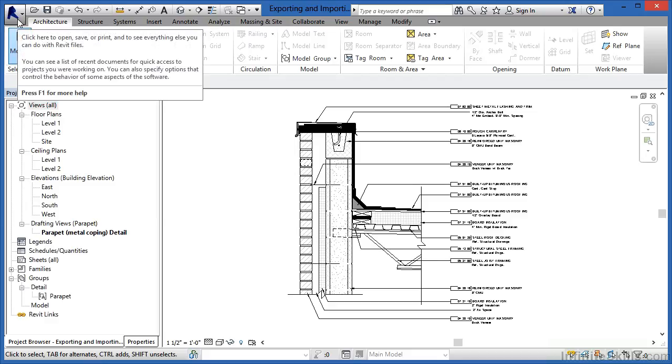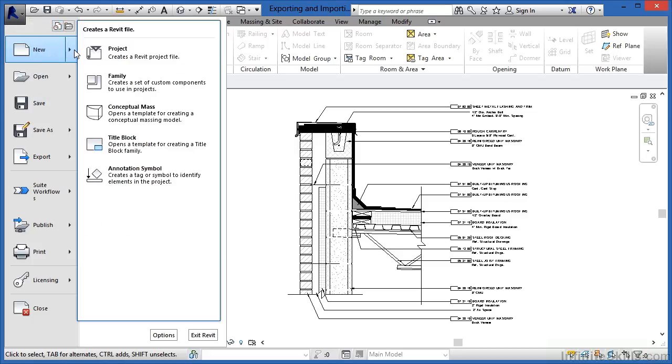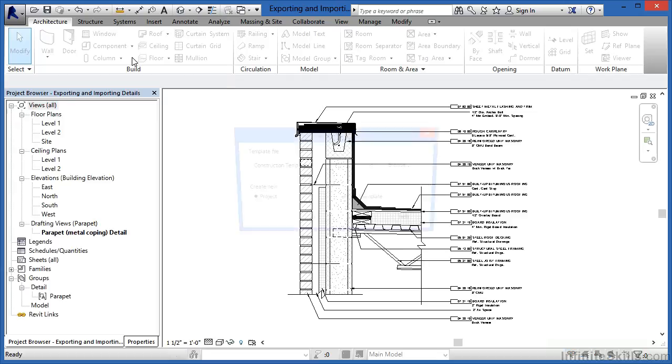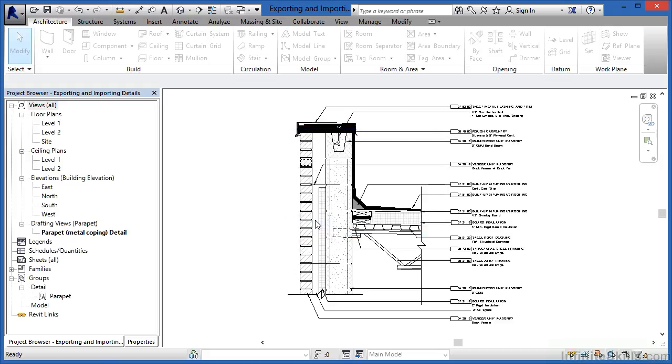I'm coming up to the upper left-hand corner and selecting the big R. From here, highlight over New, and we're going to do a new project. From here we have Template File, and I'd just like to make sure that this says Architectural Template. When it does, we're going to click on OK.